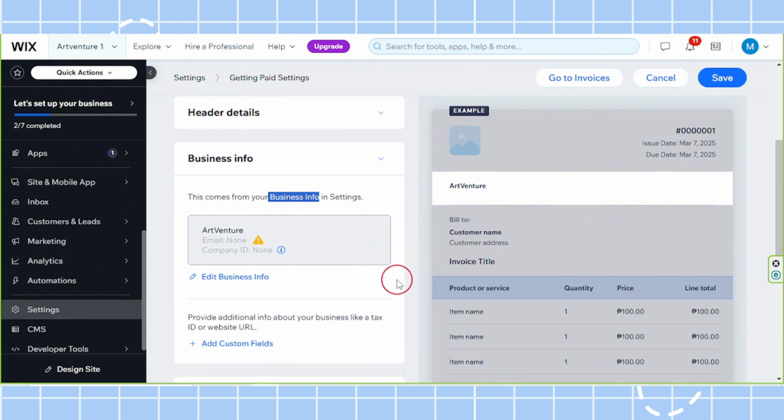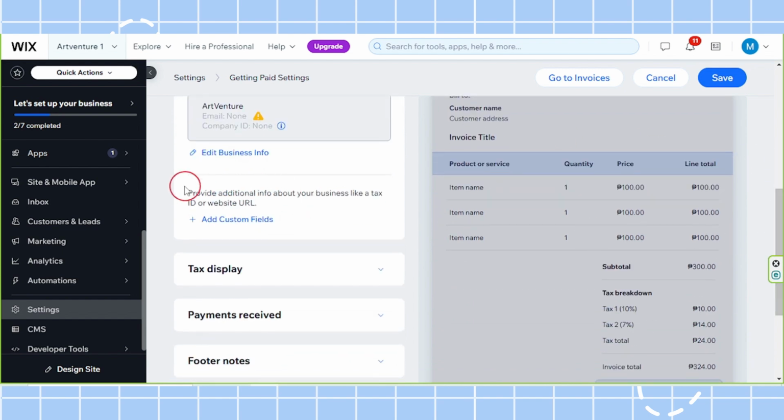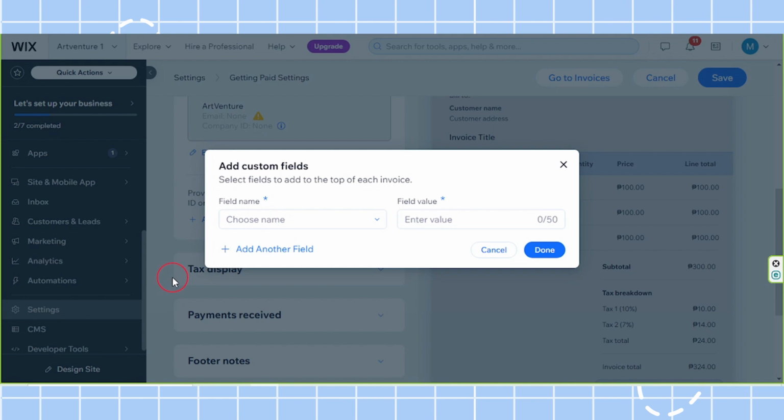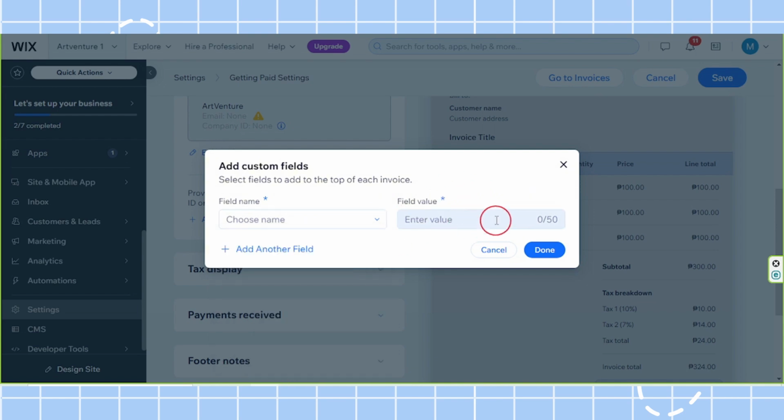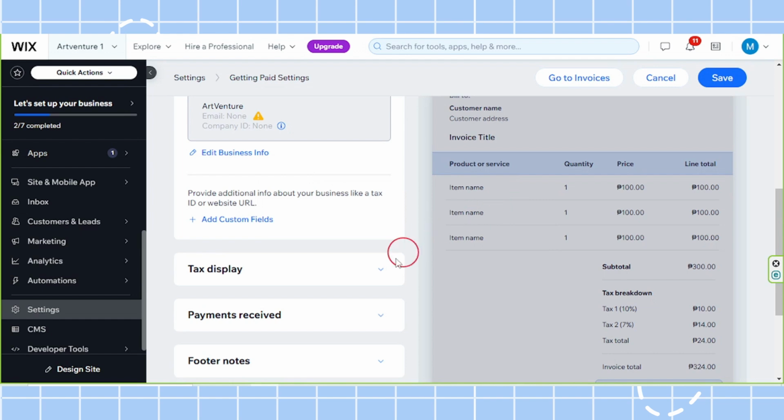Provide additional info about your business, like a tax ID or a website URL. So if you wish to add this, you can also do so. Click on Add Custom Fields, enter your field name here. You can select from preset ones or create a new one, and enter the field value. Click on Done once you're done.